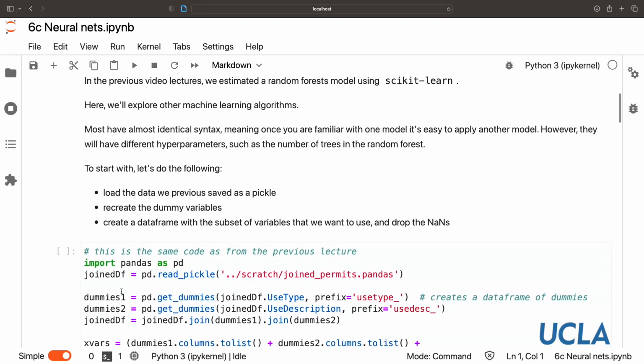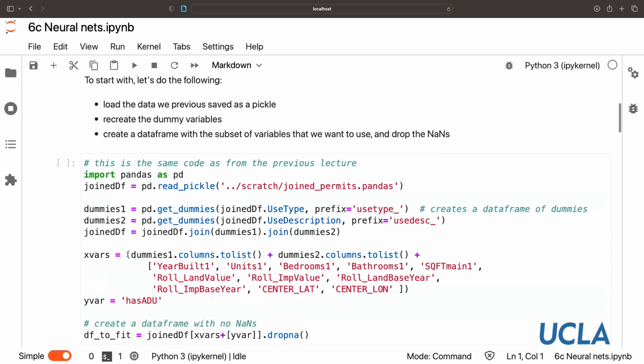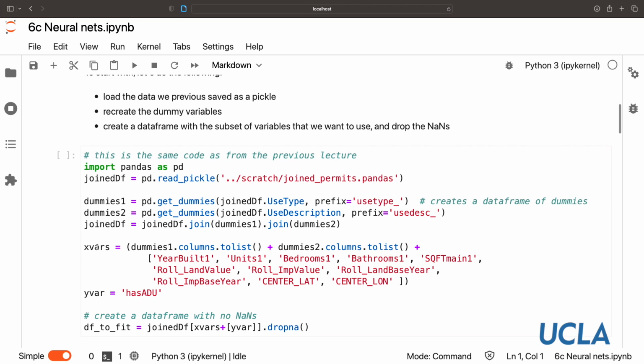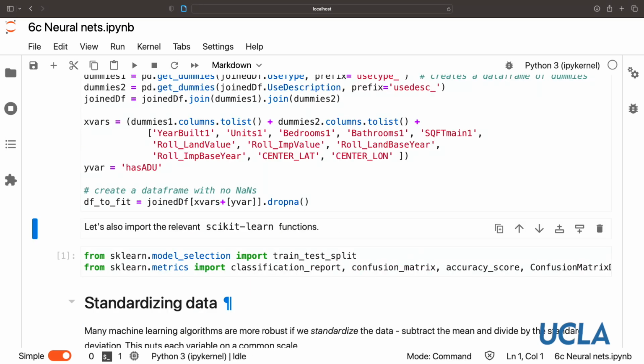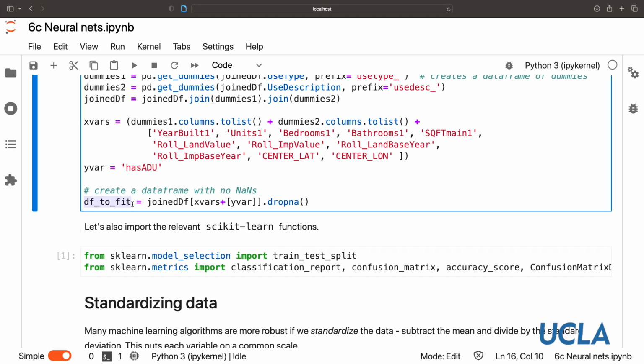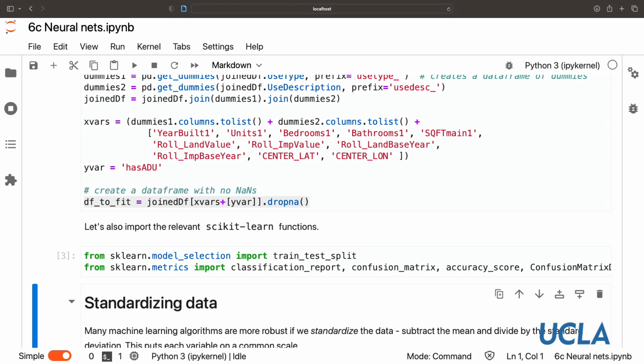So let's load in the same ADU data set we've used before, and create a variable with the subset of variables we want to use. So this is the same code as we've seen before, and then we're creating this data frame to fit with no nulls and our subset of the data. And let's import these relevant scikit-learn functions as well.